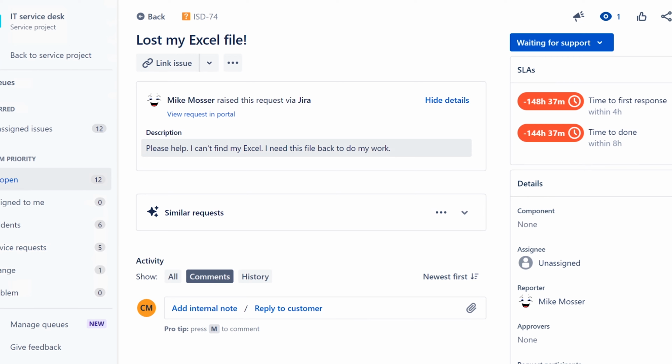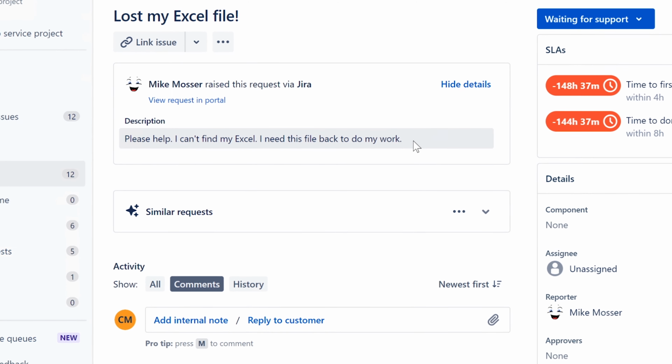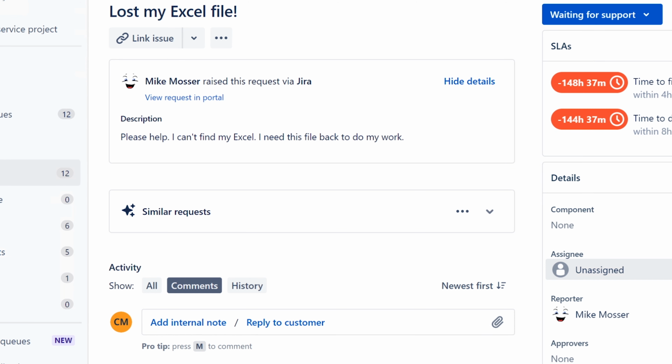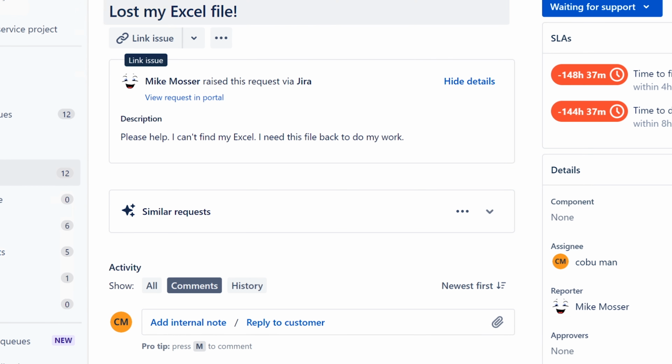From Mike Moser. If you watch my videos, Mike comes up a lot. It's a fictional user that I've created, and this is a ticket that I've created. It's a ticket that comes up fairly often in a help desk environment. Always assign a ticket to yourself first to get credit.